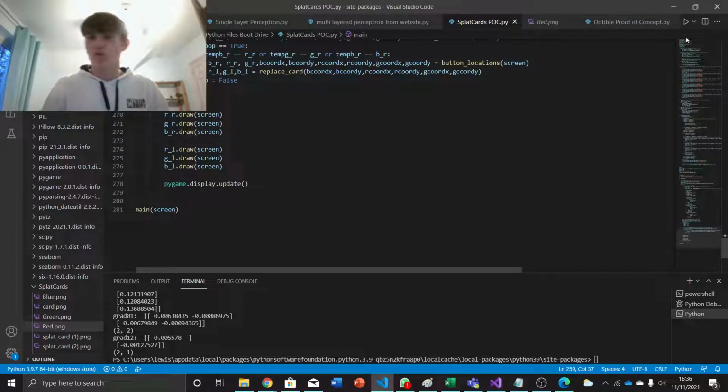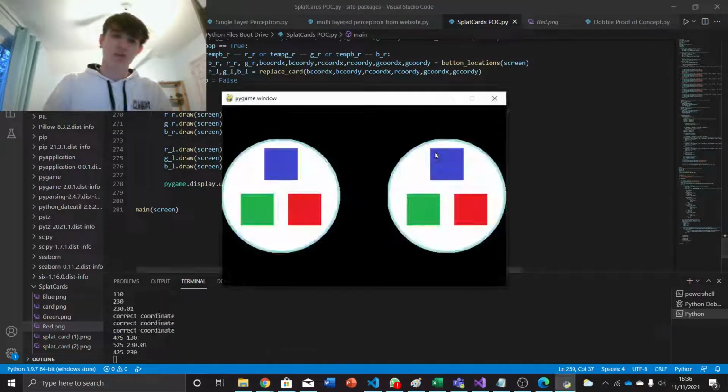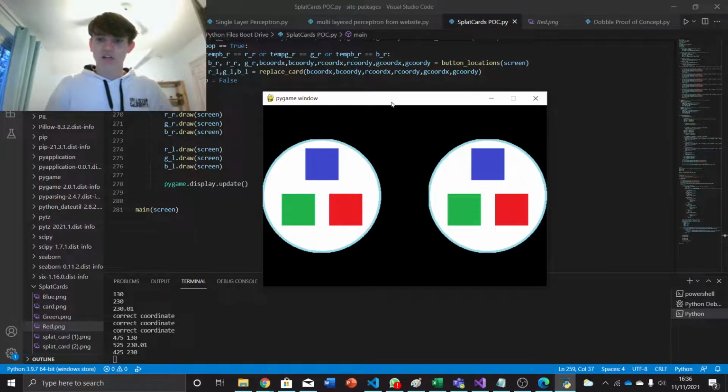I'll now run this program to show you in action. So currently we've got an exact match, so I'll match one of them, blue to blue. As you can see, we've got a new card, and the card on the right has been put on the card on the left. Now I'll repeat again. For example, red, it's matched, green, matched, blue, matched, and each time we get a new card with the card on the left being replaced by our previous card.